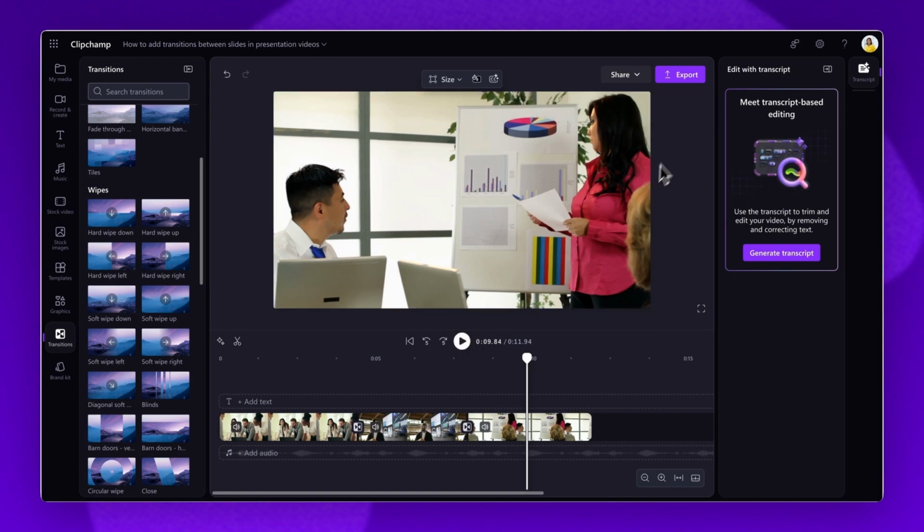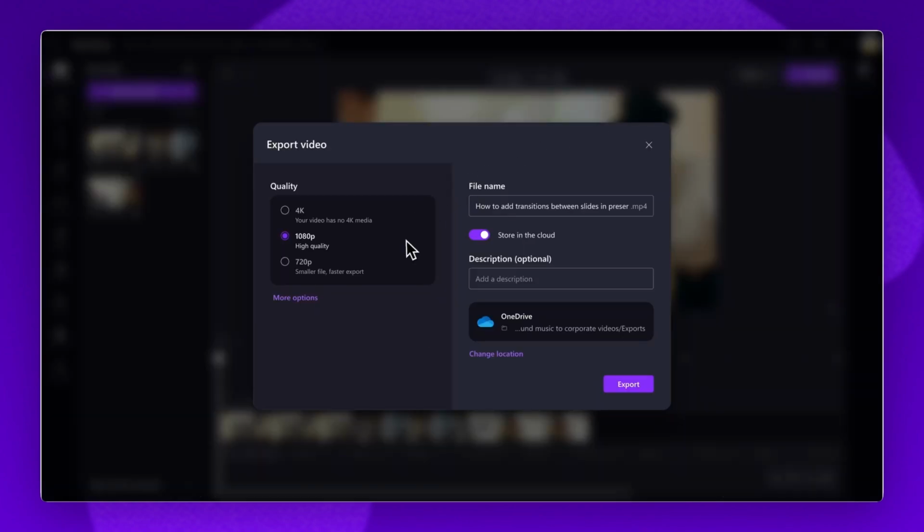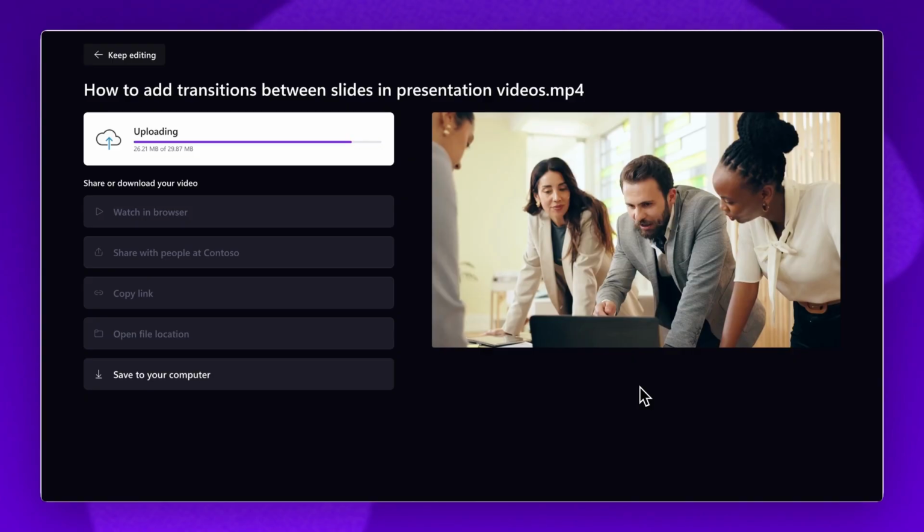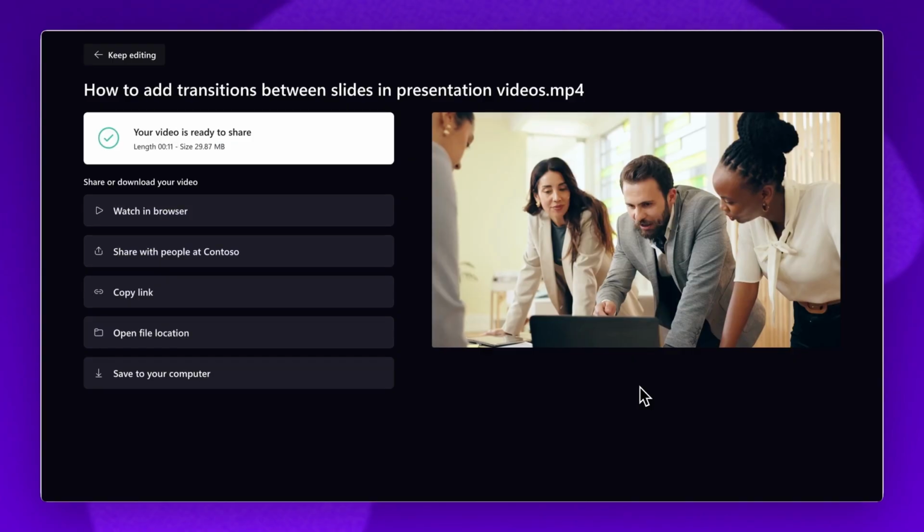When you're ready to save and share, click on the Export button. Select a video quality, then add a name and description. Click on the Export button to save. The video file will automatically save into your connected OneDrive account as an MP4 file format.